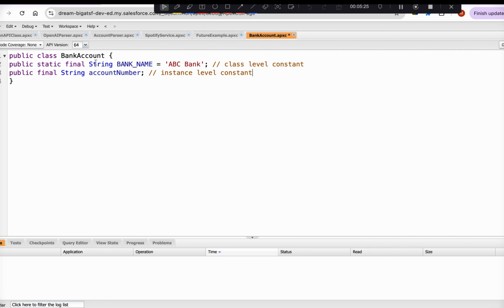How do we define a class level constant? By using static and final together. Static will make sure that the value is accessible throughout the class, that the value is not dependent on an instance, but dependent on the class itself, and is going to be the same throughout. And final will make sure that the value cannot be changed. So if you use static and final together, then you make a class level constant.